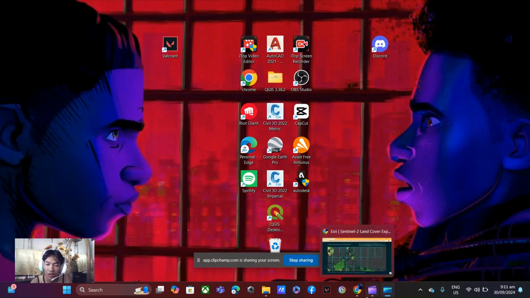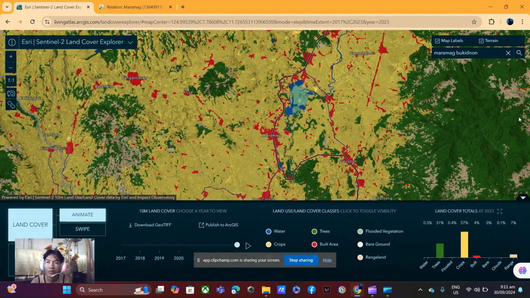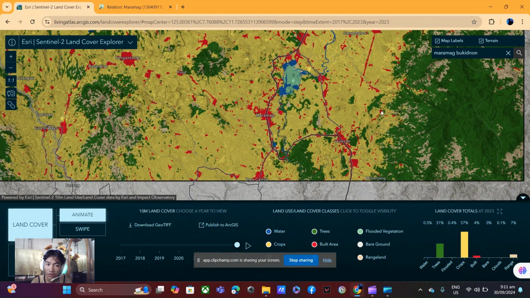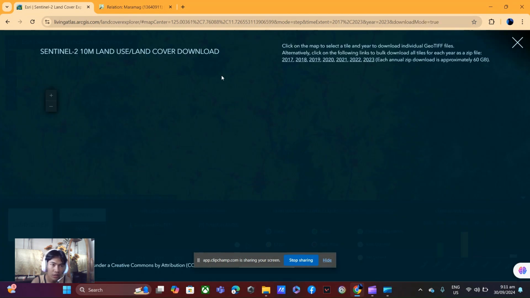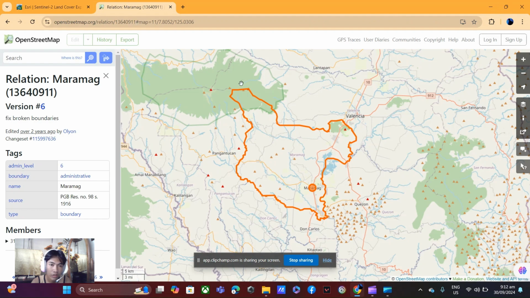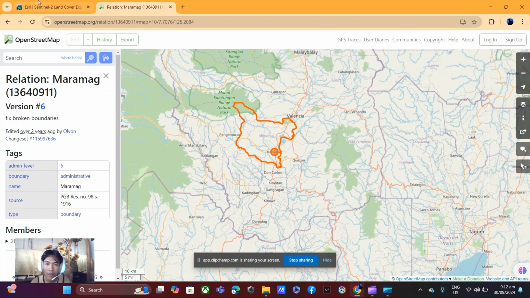First, go to your Google Chrome and search for Sentinel-2 Land Cover Explorer. In my case, I have Maramag, Bukidnon. As you can see, the Maramag area is located in this part. I'm going to click the download GeoTIFF, and then let's see what the boundary of Maramag, Bukidnon looks like. So this is the boundary of Maramag, Bukidnon.